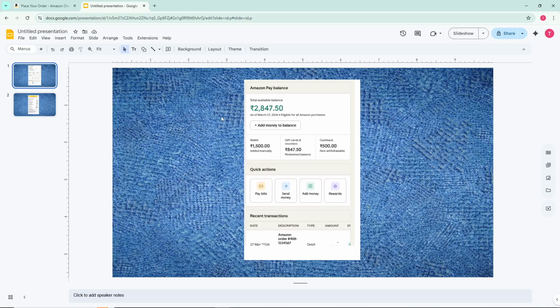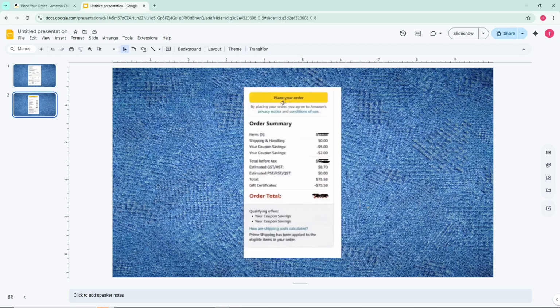Here's where your Amazon Pay Balance comes into play. On the payment page, select Amazon Pay Balance as your payment method. This option allows you to use the funds you've previously added to your Amazon account, making the transaction quick and secure. Finally, click Place Order to complete your purchase.